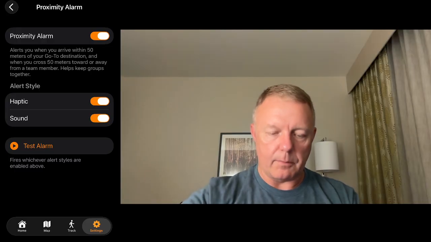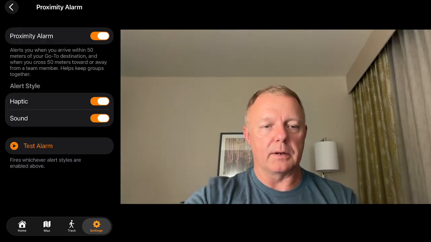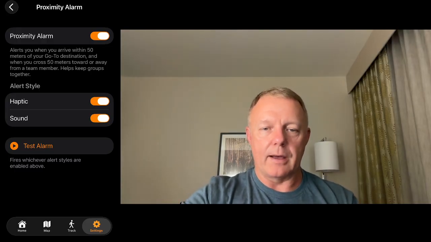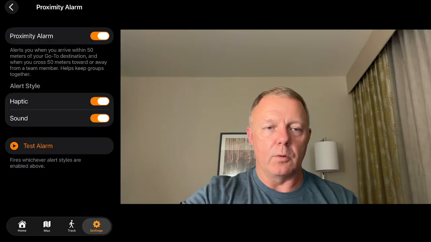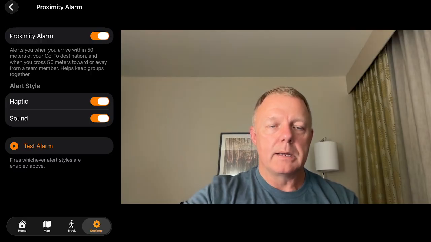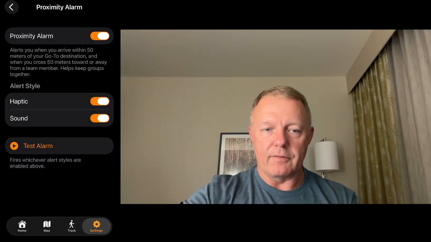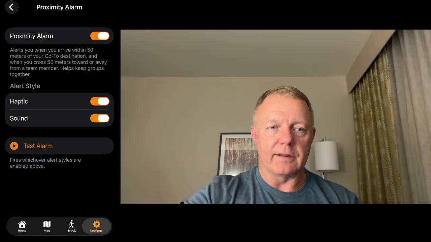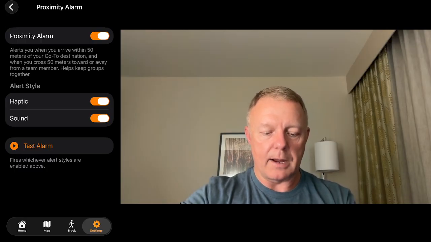Okay, so the settings on my phone won't play the sound because it's plugged in, but trust me, it makes a sound and you can hear it. And so that'll tell you when you're within 50 meters of a team member, and it also tells you when you're greater than 50 meters from a team member if you're leaving them or you're at night and somebody steps away from camp.